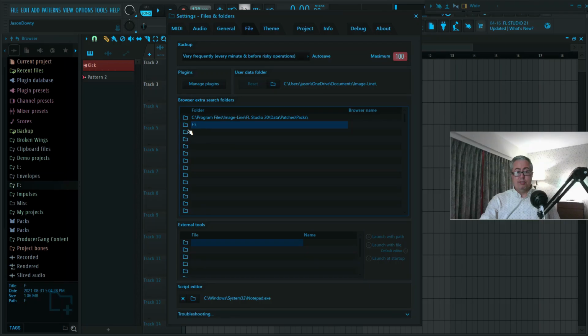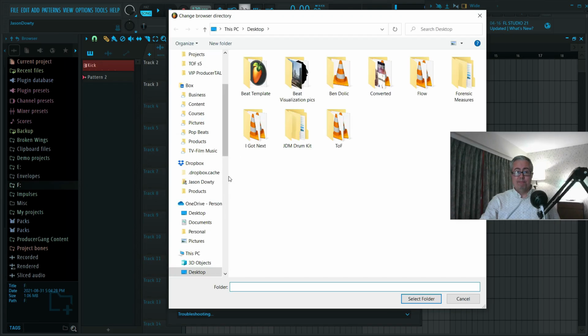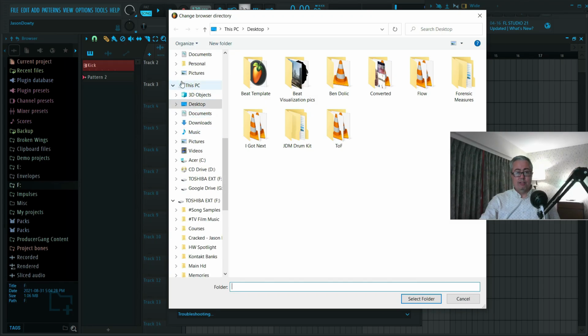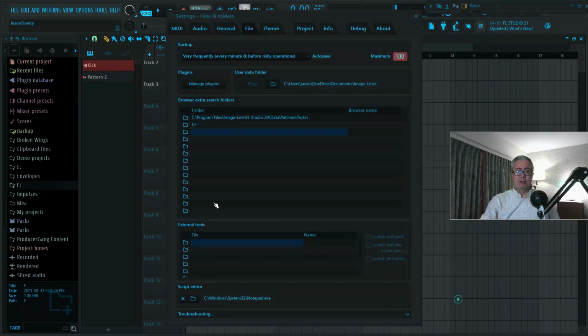So what you can do is you can click this little window. And this is if you're on a Windows machine. If you're on a Mac, I'm sorry, I don't have a Mac. But what you can do is go to, in the left panel, you should have a list of all your drives here. This PC, under this PC. And this Toshiba external F drive is what I use all the time. So you can select the folder, and then that's going to add it. And you can see I've already have it chosen here.